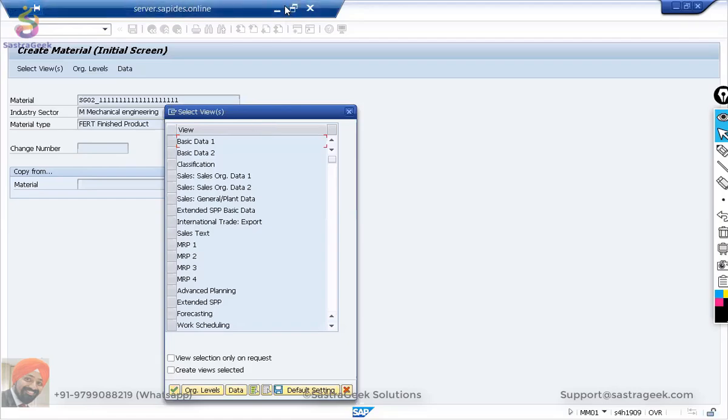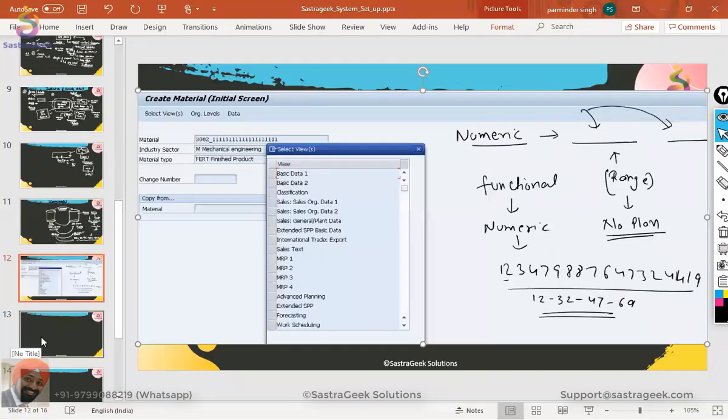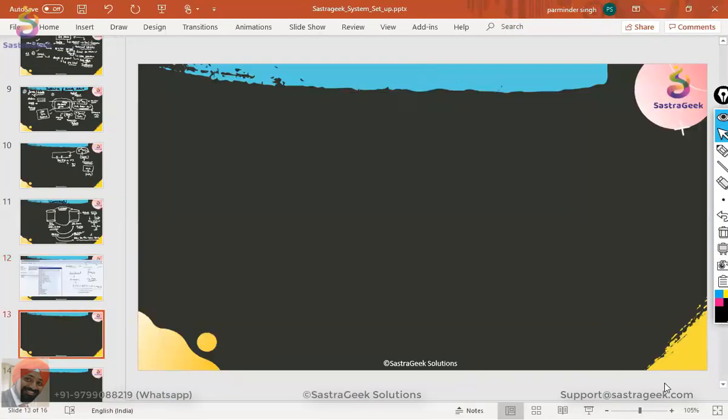Okay, so if you don't have any question, let's quickly discuss the batch related changes, batch master related changes, which is quite new changes. Batch master changes.